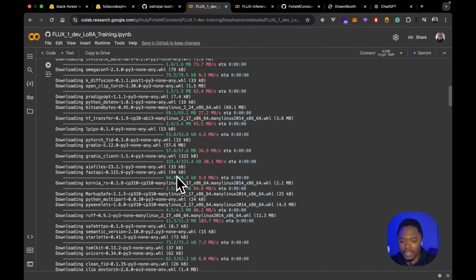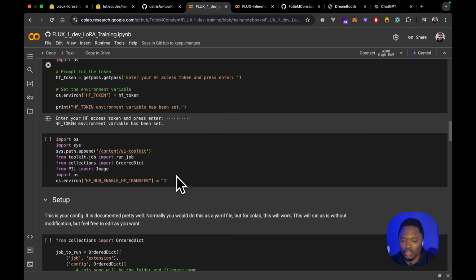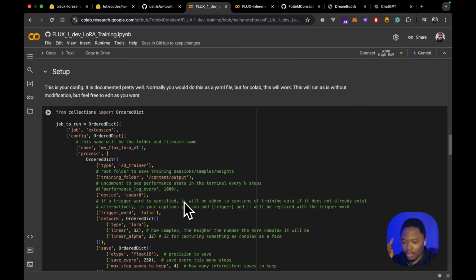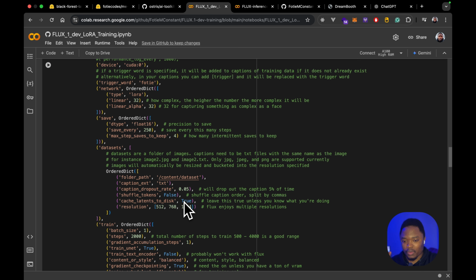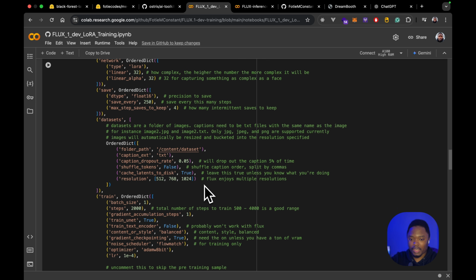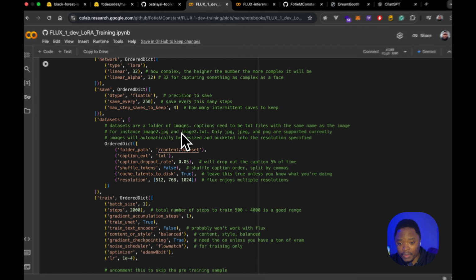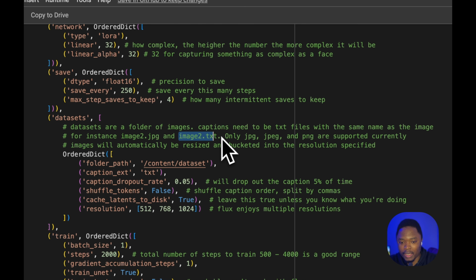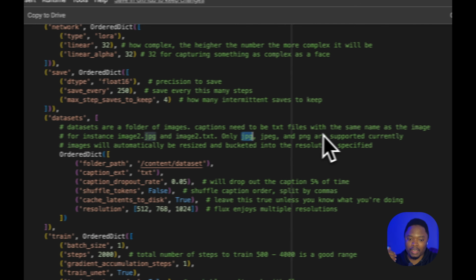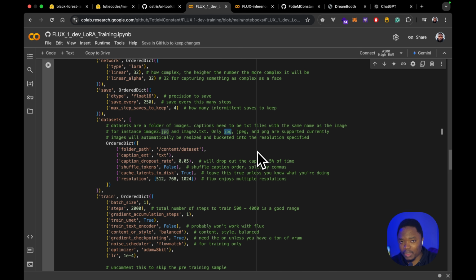If we look at the training here, in the notebook, they mention that we need to provide prompts whose names have to match the images. So we need a file with a specific name, and the file has to be a txt file with the same name as the image. This is very important. For now, they support JPG, JPEG, and PNG, so your images have to be in any of these three formats.